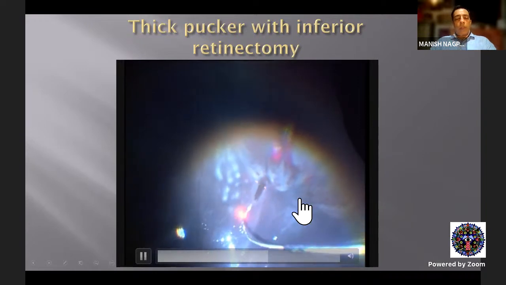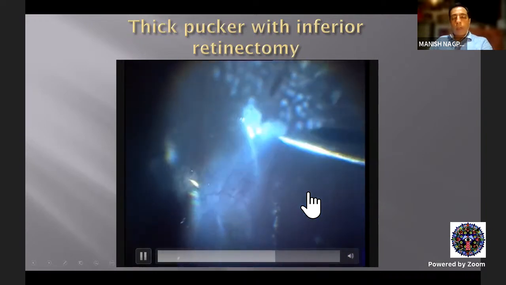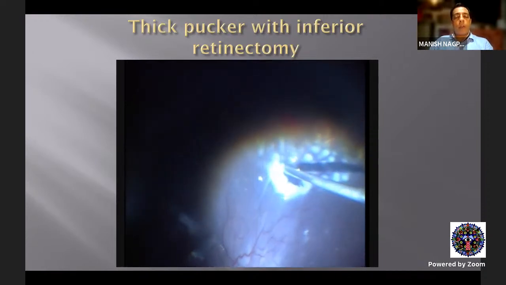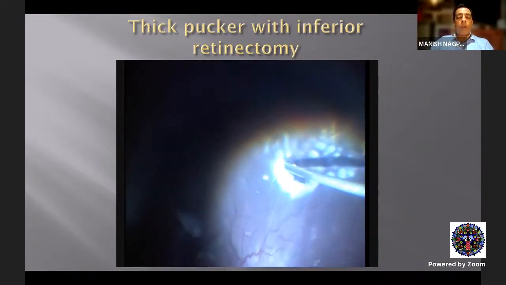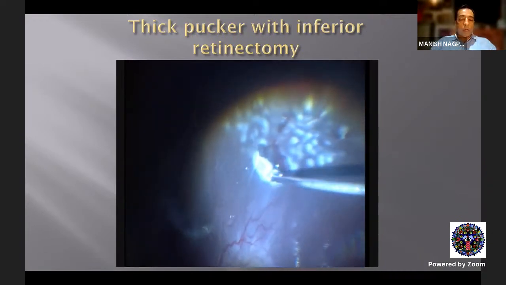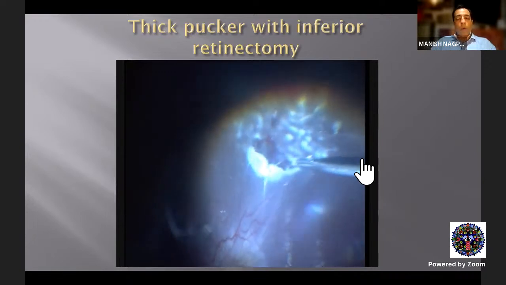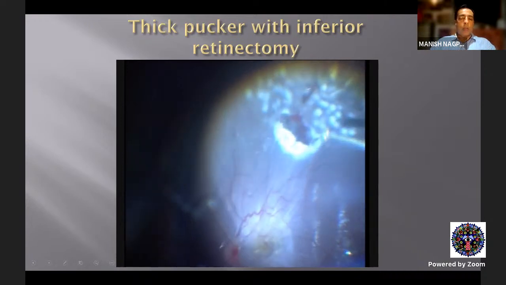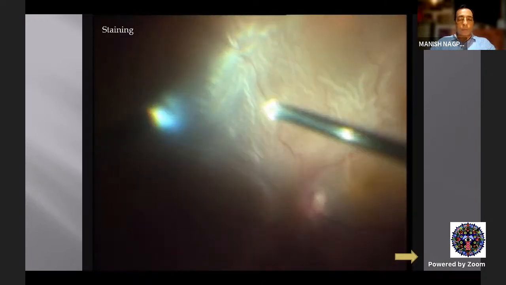Once we reached that area to laser, I realized there was still a traction. So we did some diathermy and a small retinectomy to relax that fold, because residual traction may be fine during the surgery, but post-operatively it is bound to create contractions and peel off. And the retina will pull off from there.